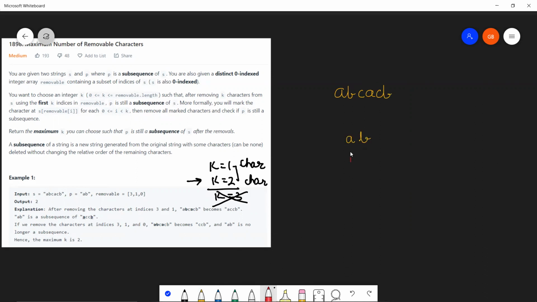Let's maintain one pointer on this A. What we are trying to do is find this P inside this S, right? So put a pointer over A, and start iterating from the beginning over this S. Can I find an A? Yeah, I just did. So I found an A. I no longer need to find it again. Now I'm going to try and find B.